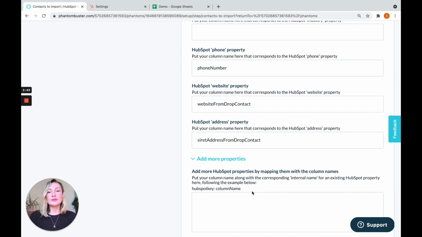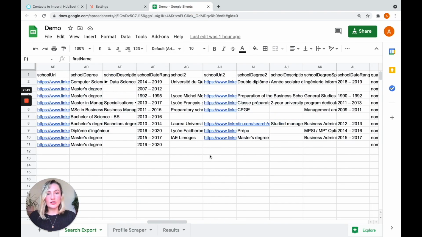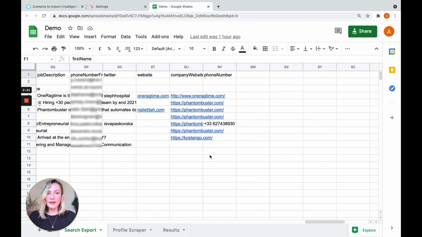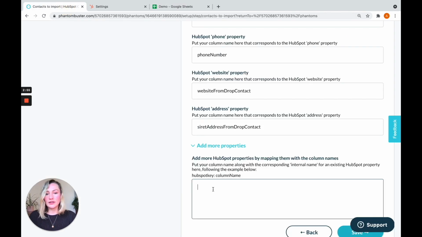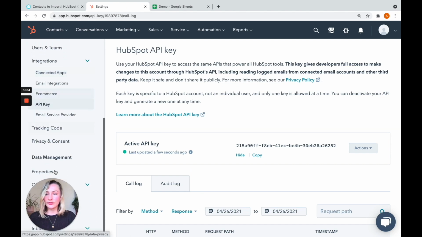You can also, if you like, add in an extra property that you don't find here. For example, say that I want to use Twitter. You can see here that my column title is Twitter. What I first need to do is I need to find the internal name on HubSpot for that property. And to do that, we're going to go back into our settings and scroll down to data management and properties.